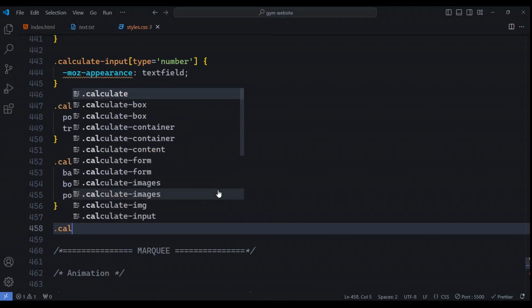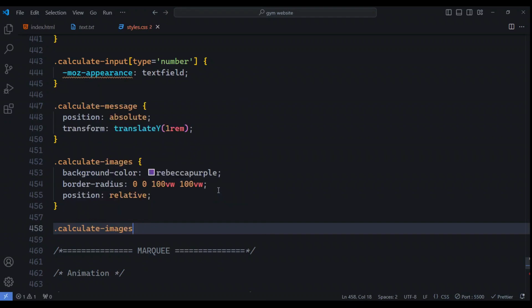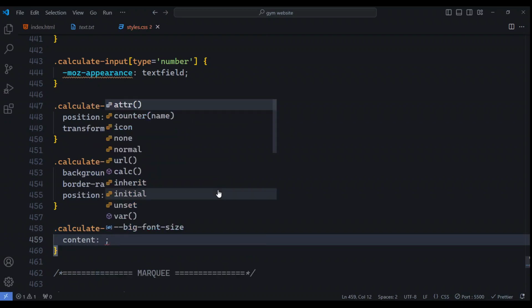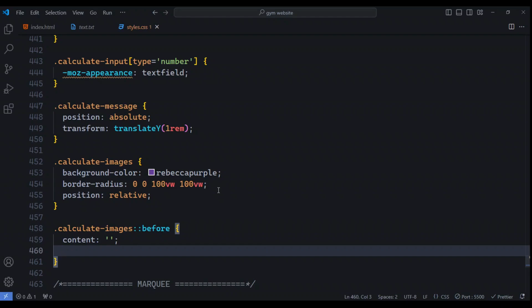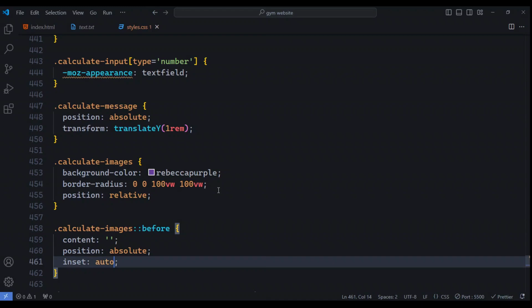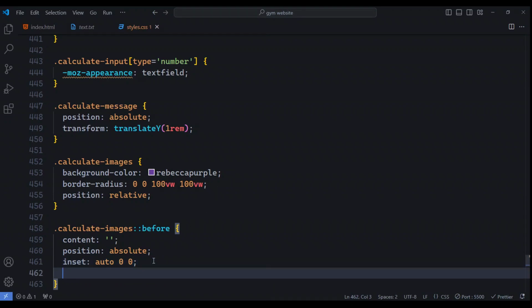Now let's create the circle. For that, we will use before pseudo element. First, give it a content property. Then, set position to absolute. To set the left, right, and bottom values, we will use shorthand. Top will be auto, left and right will be 0, and bottom will also be 0. We set left and right to 0. This way, it will take the full width.